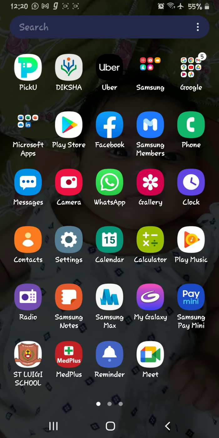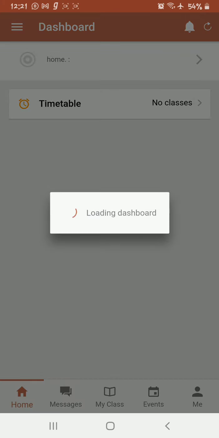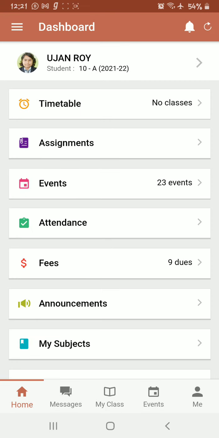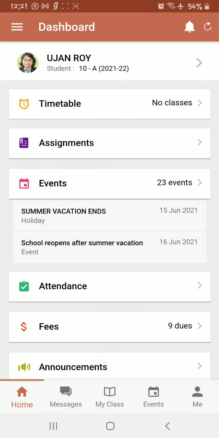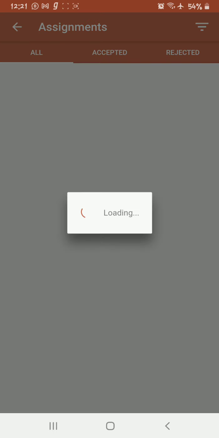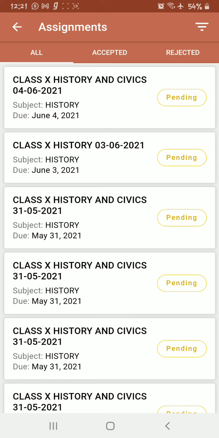Now, first you have to open the school app. I'm opening that one. After opening the school app, you can see the option Assignment, after the timetable. There you have to click, and you can see the study materials; like this only you are getting here.